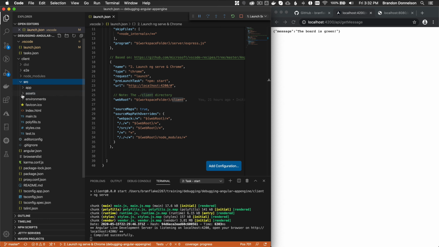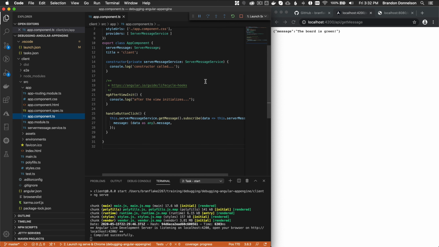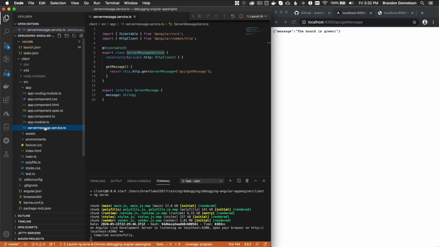And that is in the app component. In the app, I want to select the source code. In this case, it's TypeScript. And I've set a couple of methods up so I could breakpoint in here. And what are they? Well, I've provided a simple service called server message service. And what is that? Let's just review that code real quick.